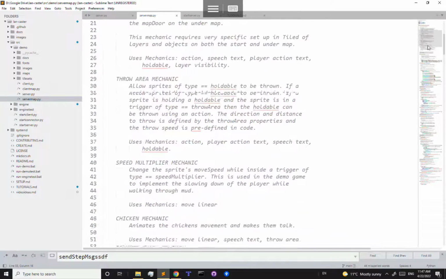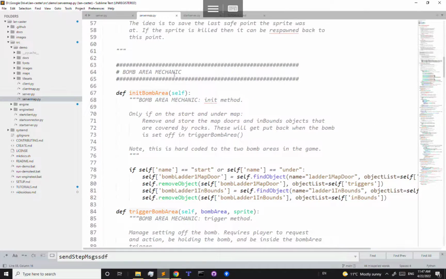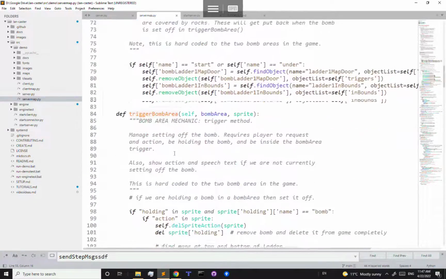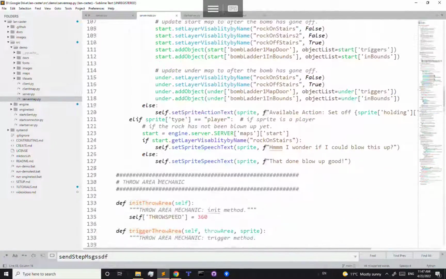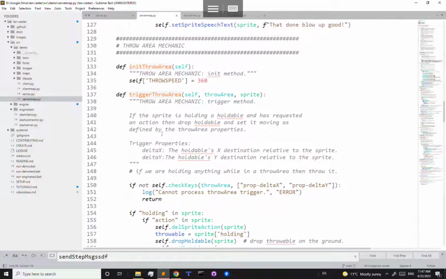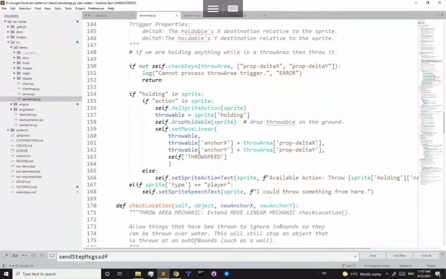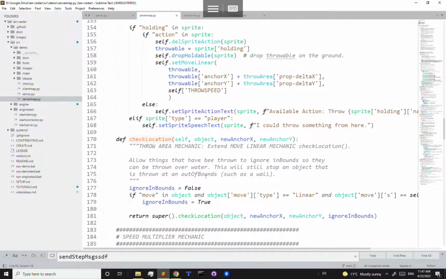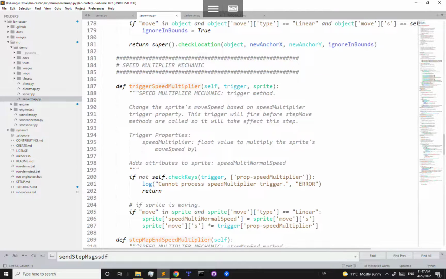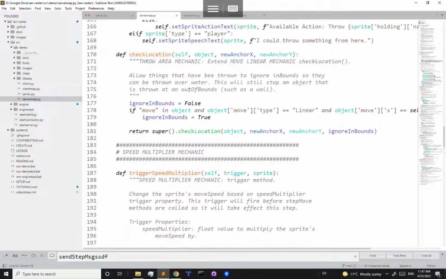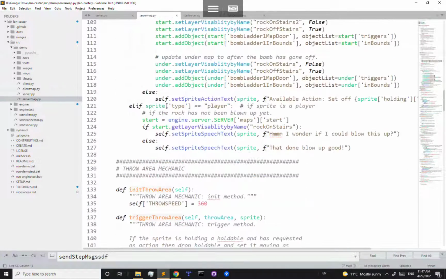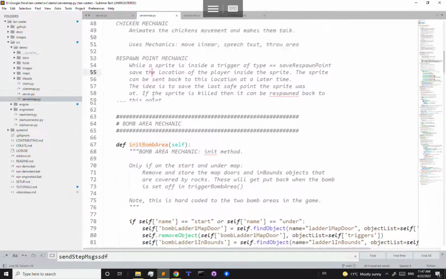And just like we saw with the previous file, each of these mechanics is well divided into a section. So the bomb area has an init for it. It has a trigger section. The throwing has an init and a trigger. It has a check location override, several things. I'm not going into the details of this. This is just an overview of this code. So that's the basics of those and how you would want to subclass them.